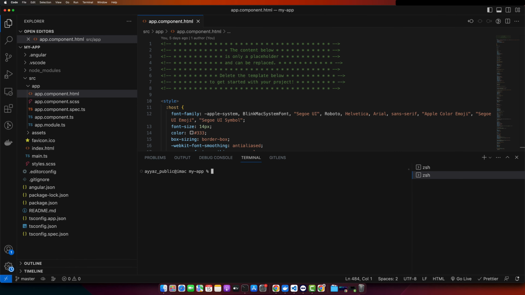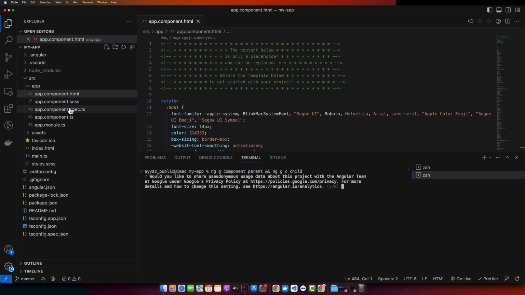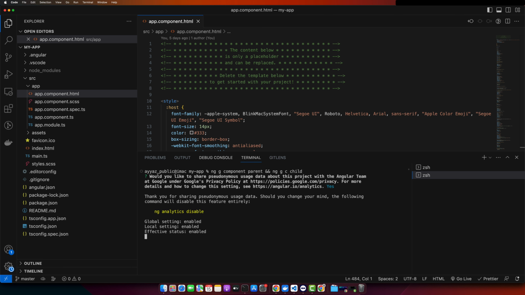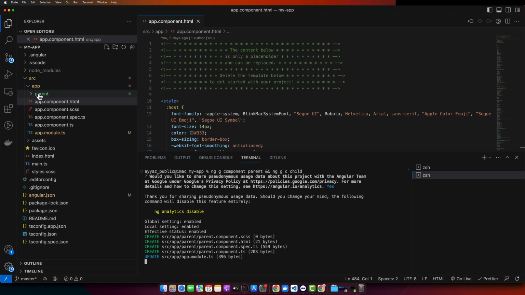We will generate two components, parent and child, using these commands: ng generate component parent and ng generate component child. Press enter. This will generate two folders along with their files in the app directory, as you can see on the left side.